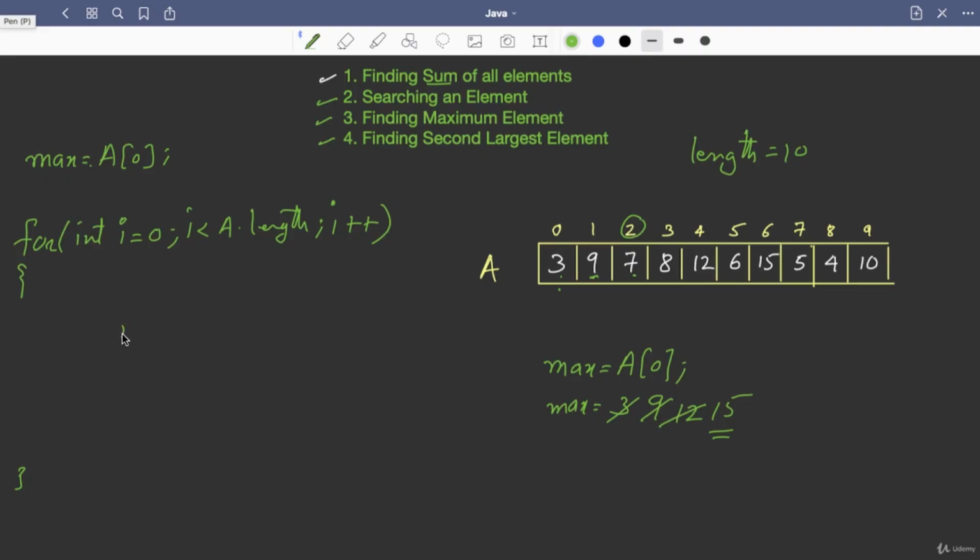Then check if any element a of i. This for loop is traversing. I don't have to explain you now. If this is greater than max, then make max assign a of i. If any element is greater than max, then store that element in max. That's it. And outside this loop, once you have finished traversing, then print the maximum value.